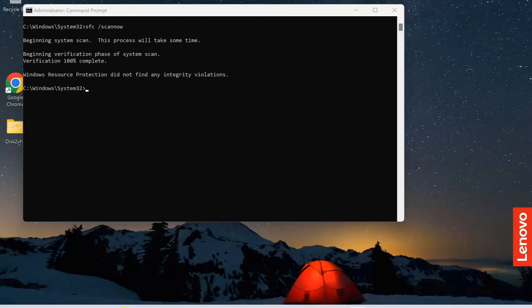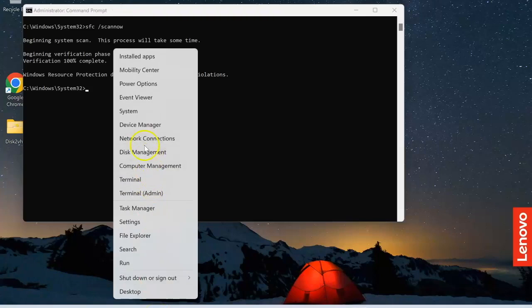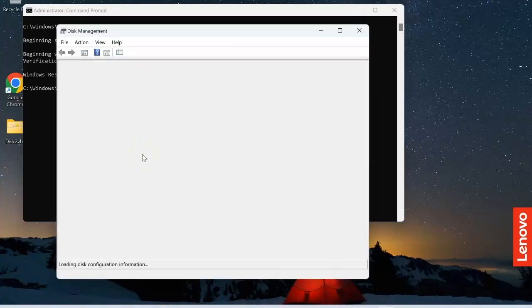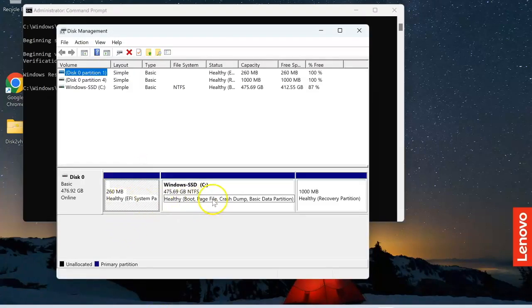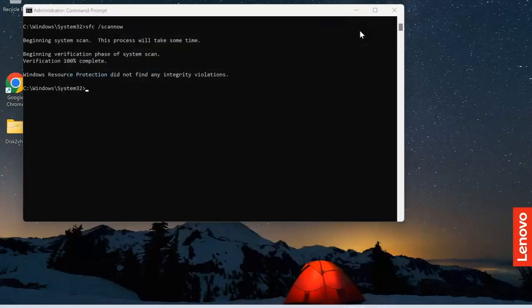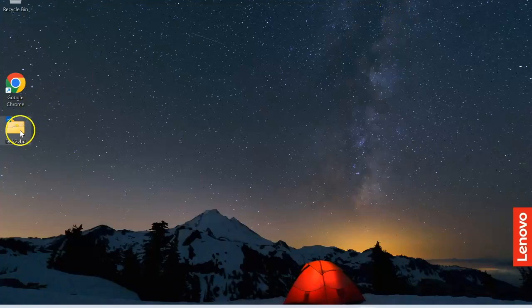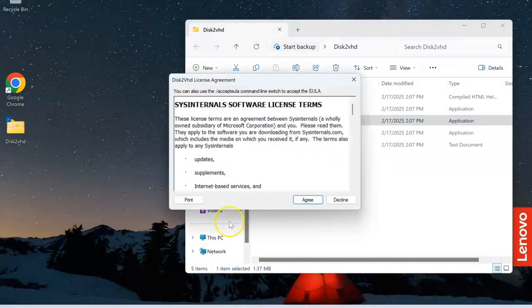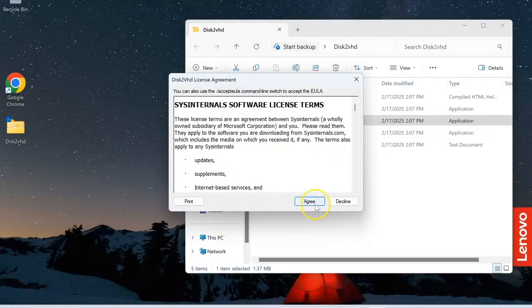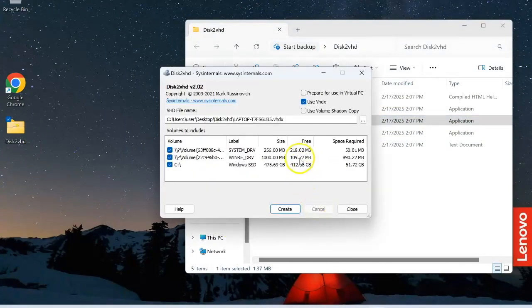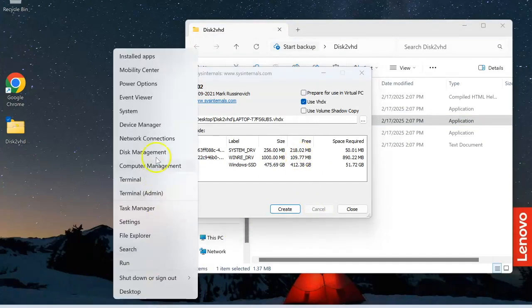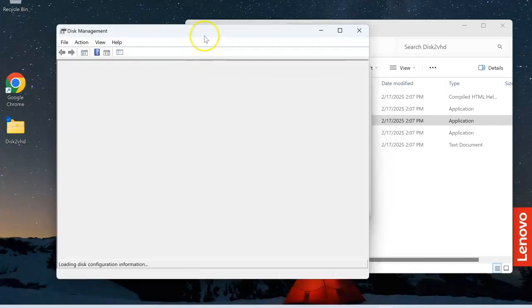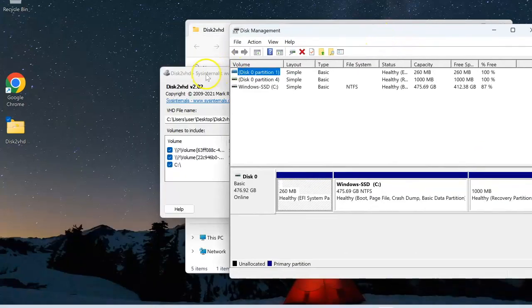Okay, there's no corruption. Again, this is a physical machine. It's a physical laptop running Windows 11. Let's start the virtualization process. I have 3 partitions. We saw them a second ago: system, boot partition, and recovery partition. I will include all 3.